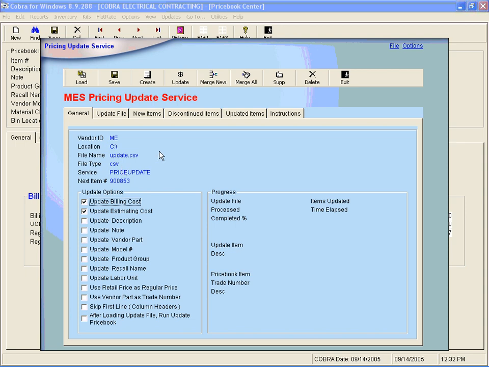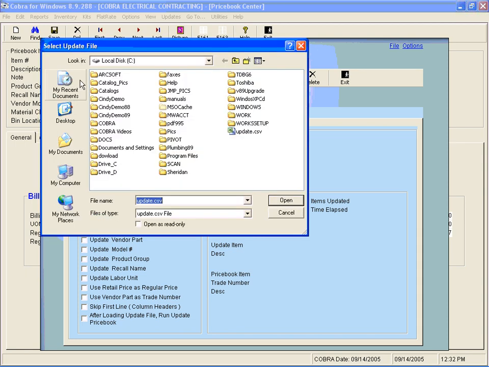Now, the key to this is loading the file that they sent you. So whether they emailed you one and you stored it on your hard drive, or they sent you a diskette or a CD, the key is knowing where to find that file. So when we click load, Cobra's automatically going to look for this file where it found it the last time we ran the update service. So I'm going to click load, and indeed that's exactly what it did.